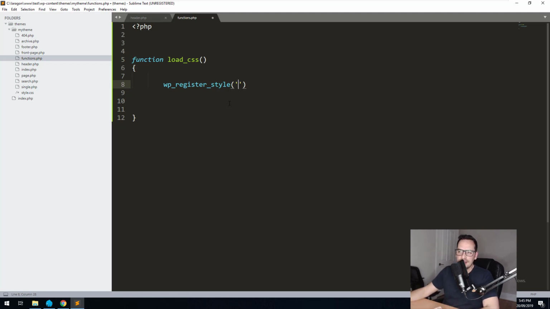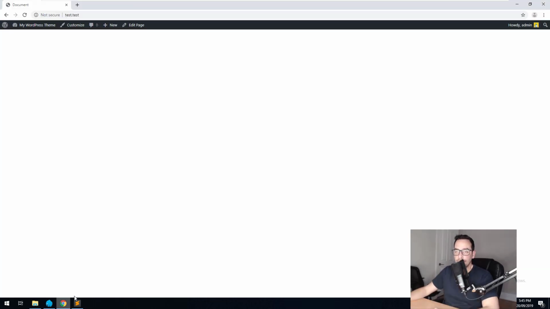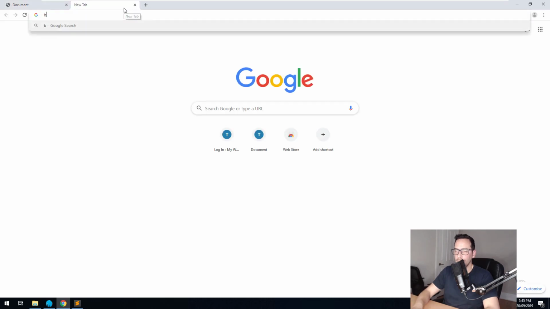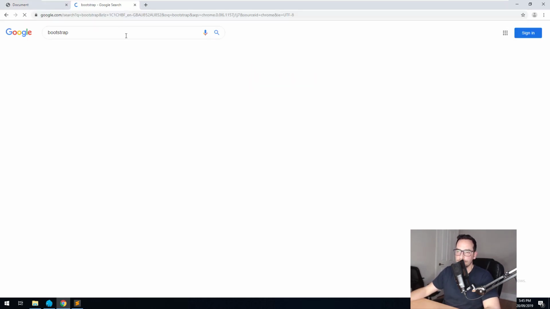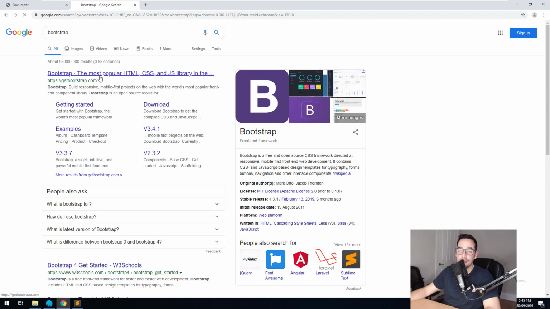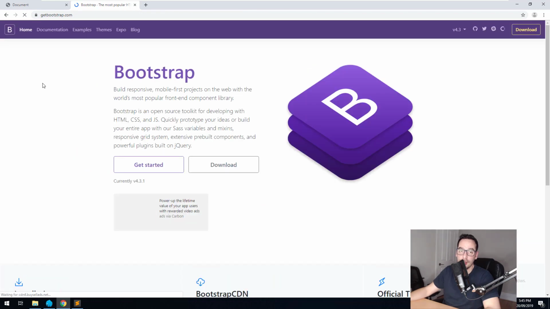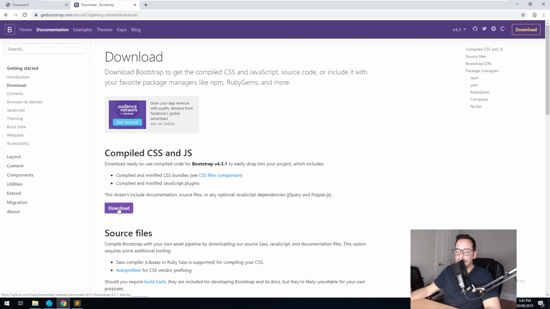So before we even get to that, we should probably get Bootstrap and put it into our folder structure. So let's just go into Chrome and do a search for Bootstrap on Google. If you don't know what Bootstrap is, it's just a CSS scaffolding framework. It makes it really easy to build responsive websites. So we're on the Bootstrap website and the current version is 4.3.1 and we're just going to download it. It's going to download the compiled CSS and JavaScript.